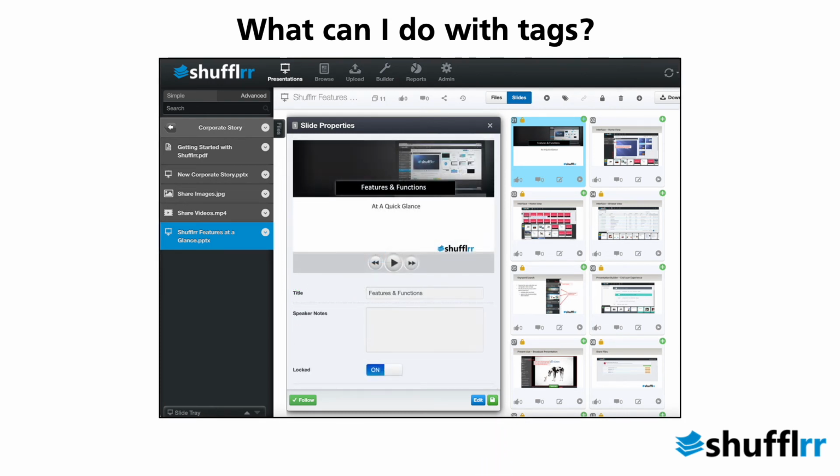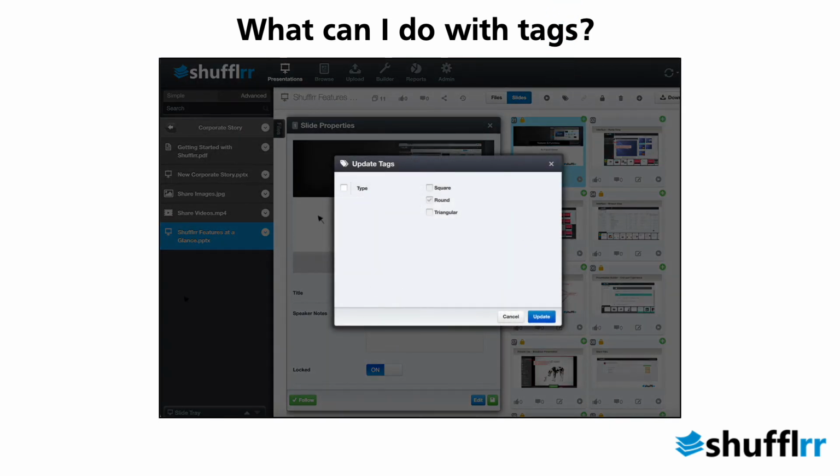Another way to apply tags is to add them to a whole presentation. First, click on the tag icon at top right. Click a tag on the left to make it active. Then select any options you wish on the right. Click to save these tags to the entire presentation.